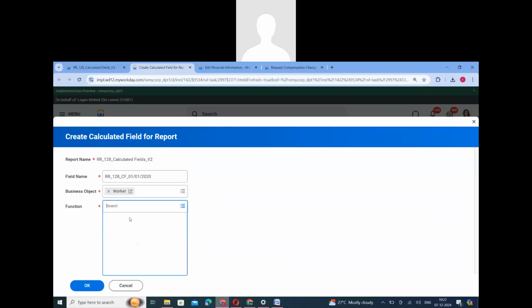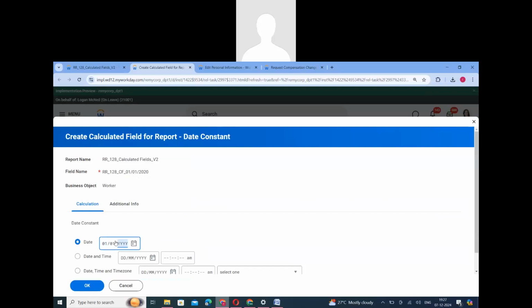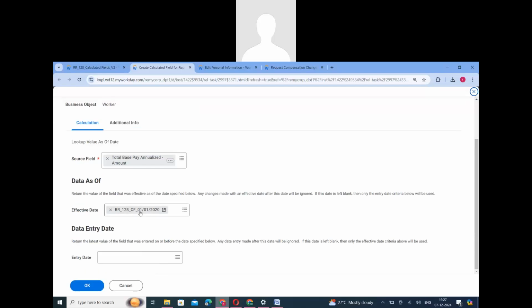Perfect, guys. Think carefully. Date constant, and you select the date as 1st of January 2010. That's it. With this calculated field, the date constant, you are looking for the total annual base pay amount as of 1st of January 2010. Either you can pull the date by effective date or entry date. 99% we will take it by effective date. Okay, guys?